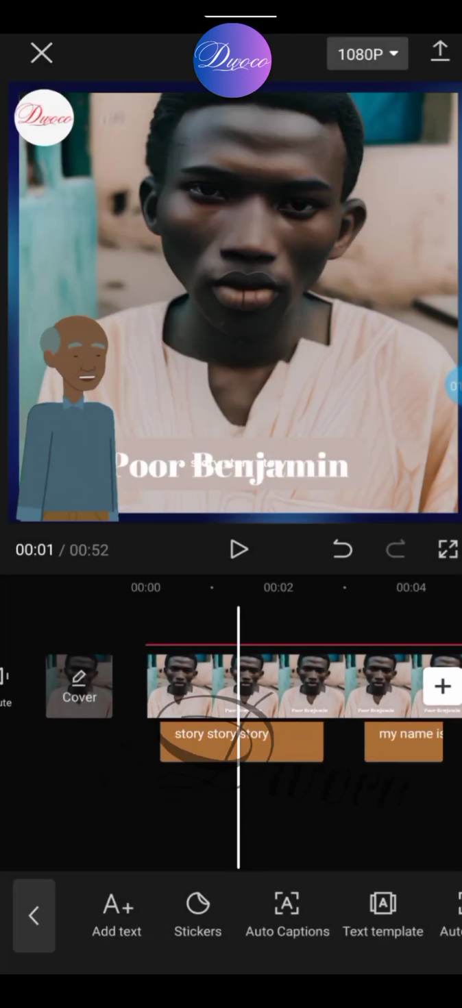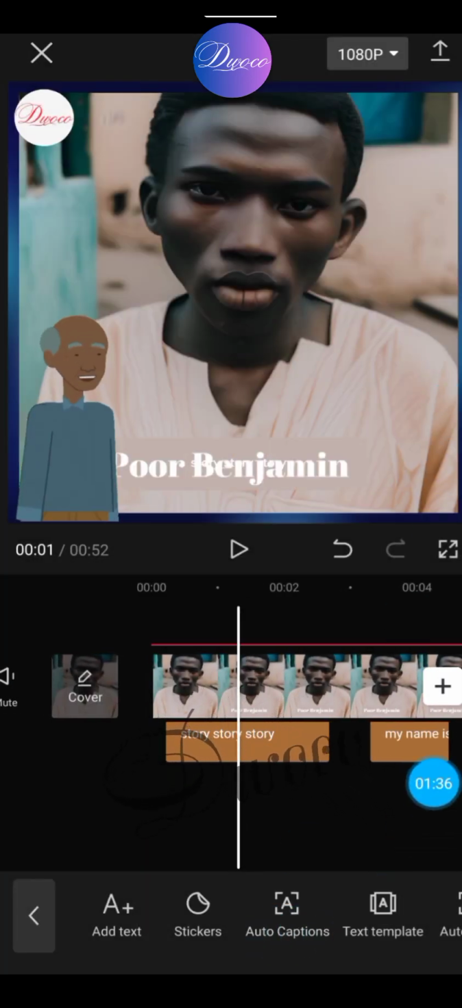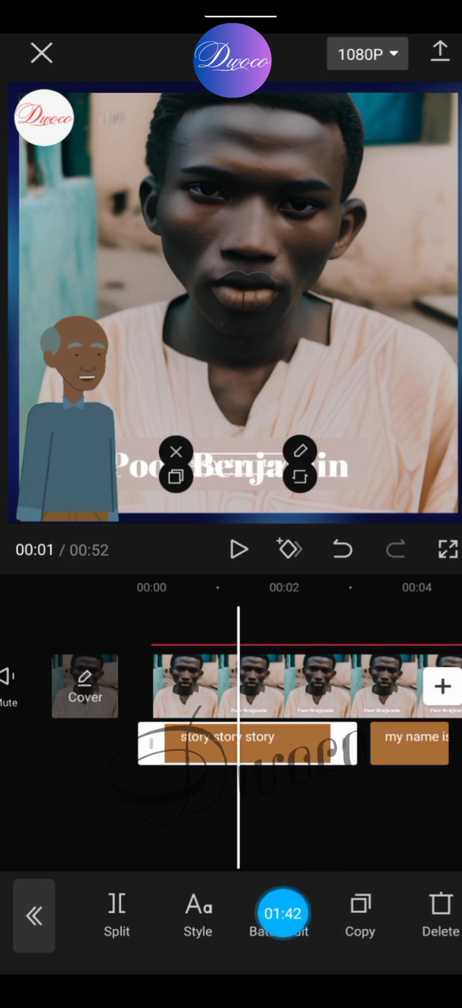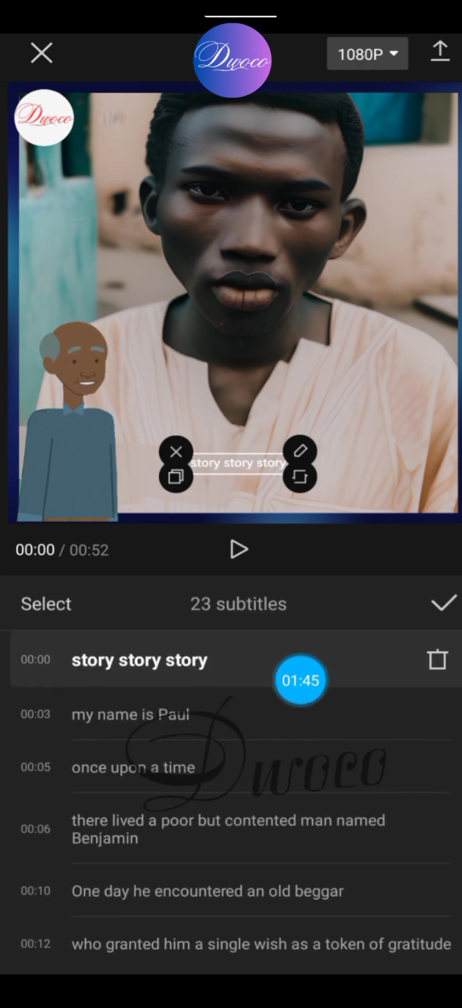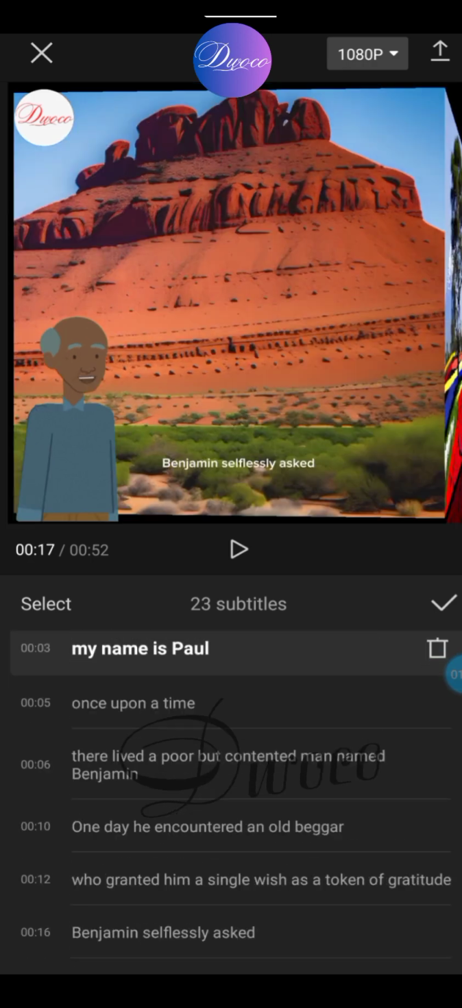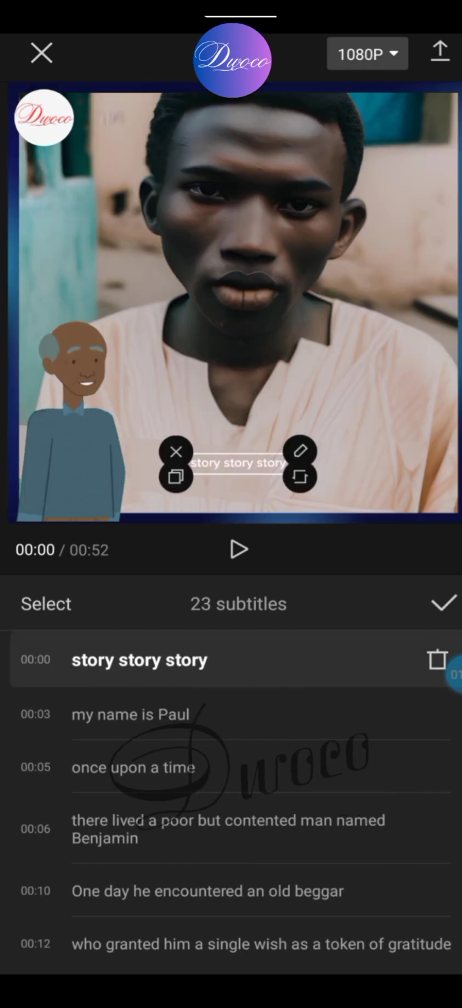So we are done with the auto captions. So what you do is you click on the auto caption. This brown stuff is the auto caption. Click on it, then click on batch edit. Maybe there are some things that you're saying that are not in the right order. You can start editing it. So you play and you edit. I'm going to take my time to edit everything. I'm going to come back.